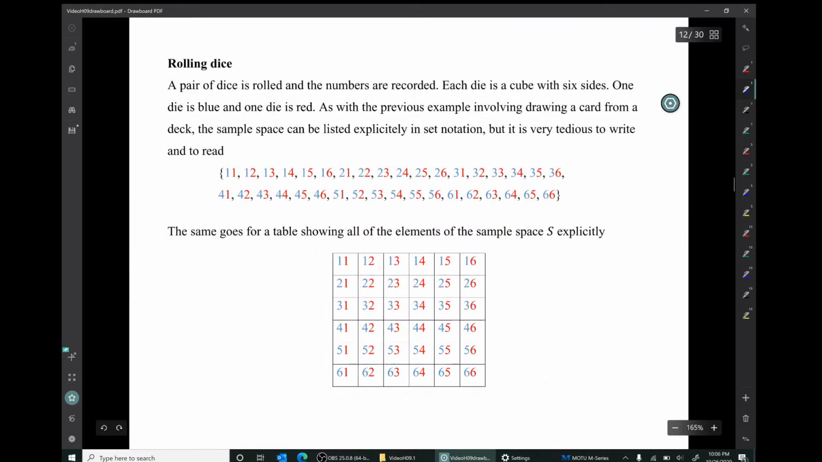Let's go on. Now let's talk about rolling a pair of dice. A pair of dice is rolled and the numbers are recorded. Each die is a cube with 6 sides. One of the dice is blue and one of the dice is red. As with the previous example involving drawing a card from a deck, the sample space can be listed in set notation, but it's very tedious to write and also very tedious to read.